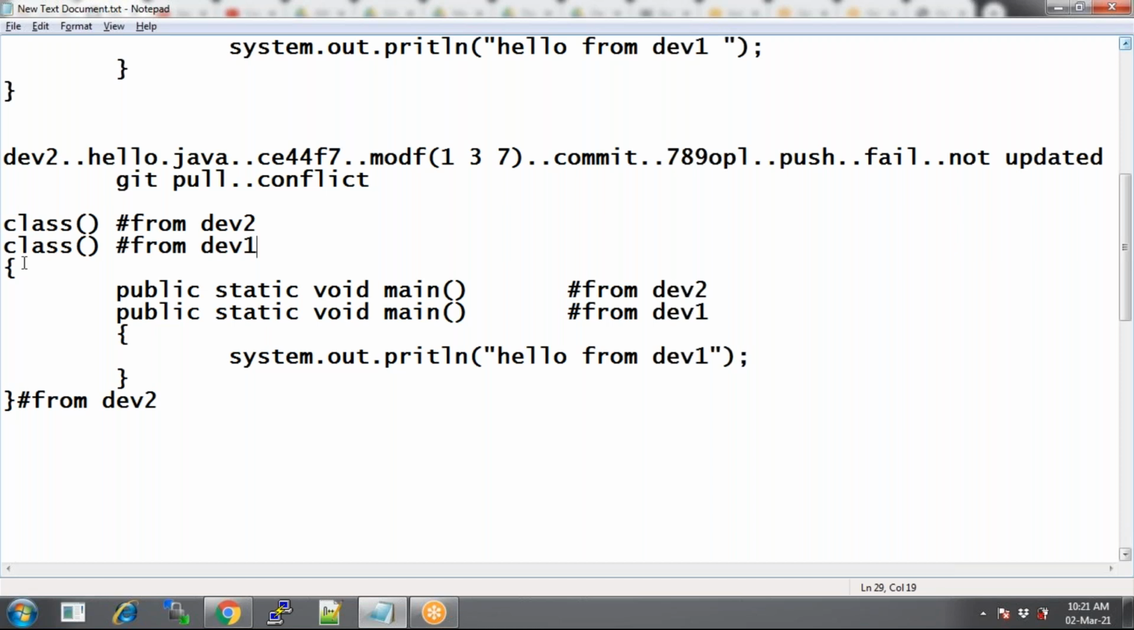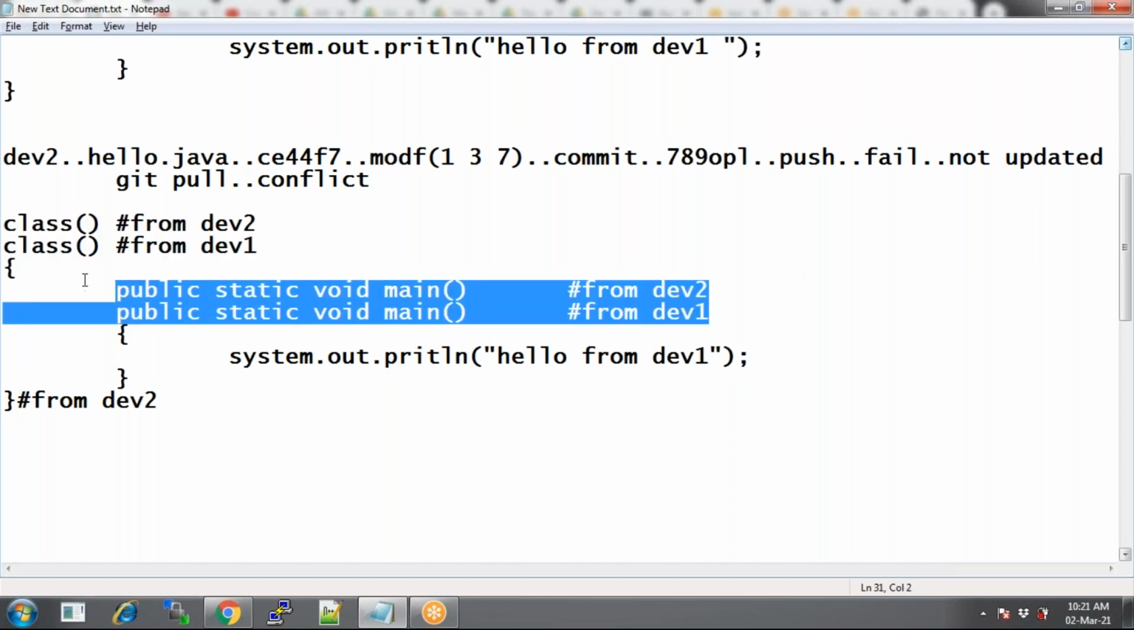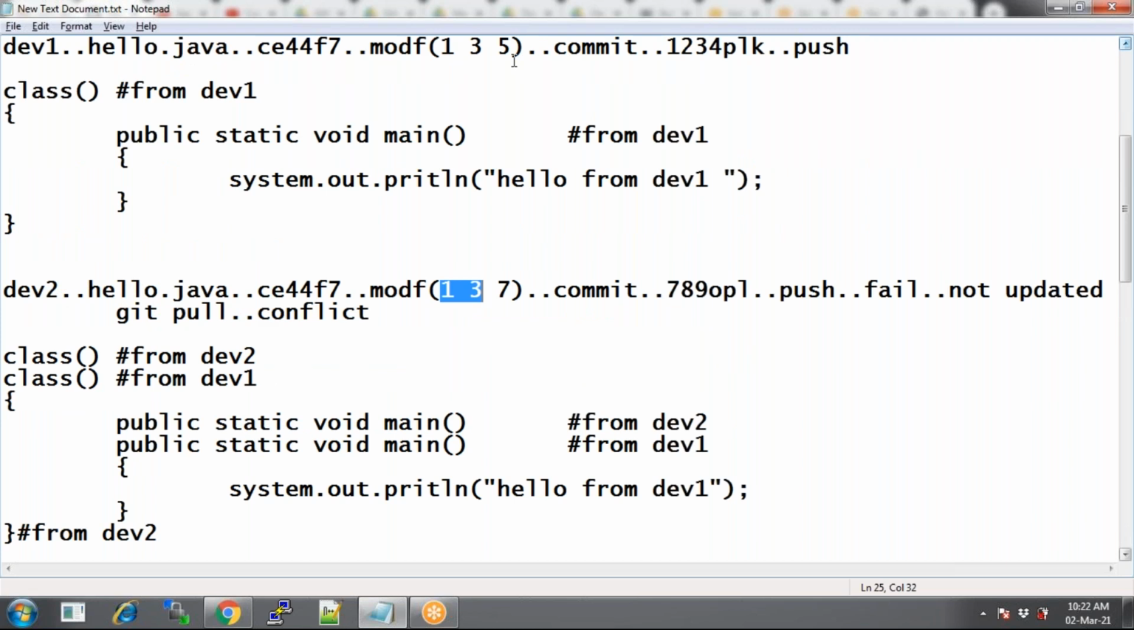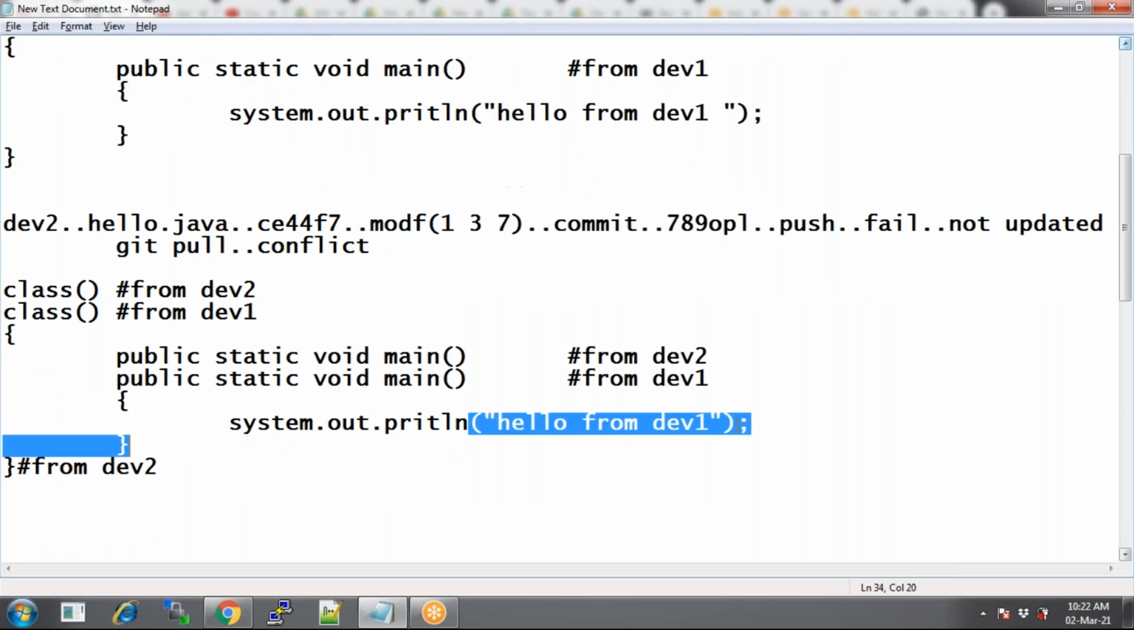Okay, changes done by developer 2. It's showing both changes. Can you see both changes? Right? So we have both changes, developer 1 changes as well as developer 2 changes. For how many lines? 1 and 3. But how about line 5? Can you say that line 5 is merged successfully? So line 5 was merged successfully.